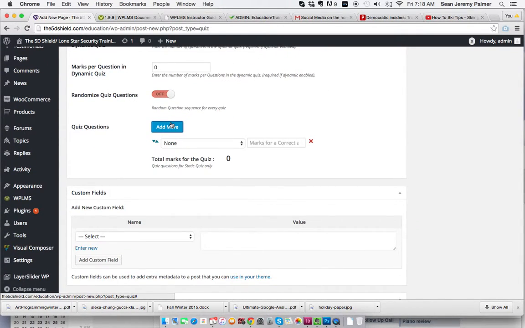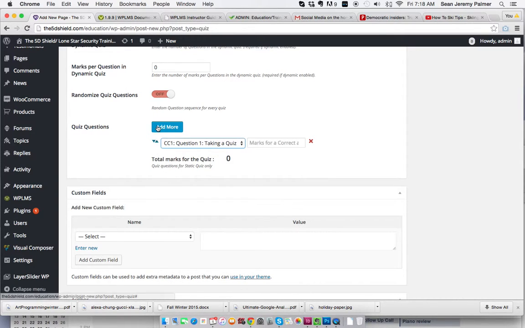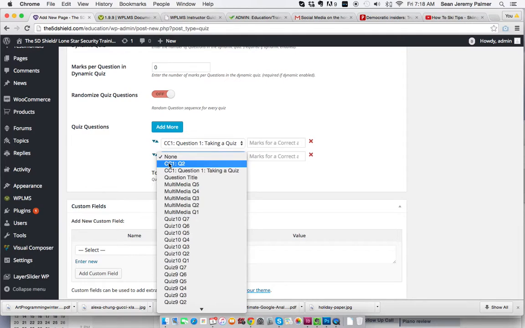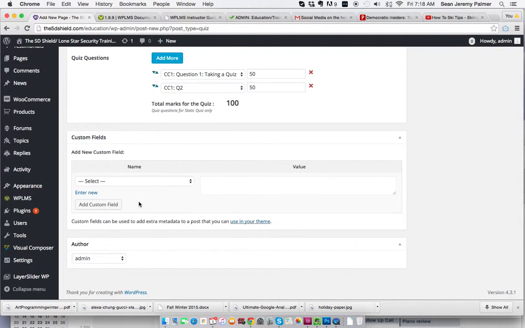Here is where you're actually going to start selecting all of those questions that you have pre-created. So, we're going to start here. Those are the two questions we have created. And here, since we only have two questions, the marks for a correct answer are going to be 50. This is essentially percentages. So each of our questions gets 50 points. The total marks is 100. And at that point, we have exactly created our quiz.